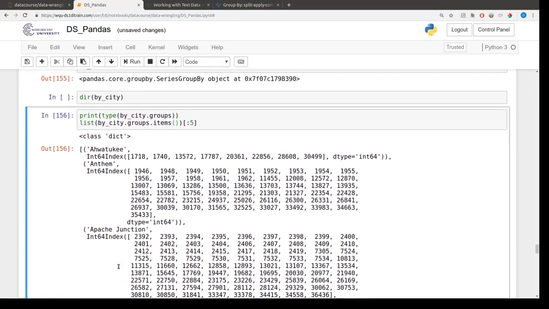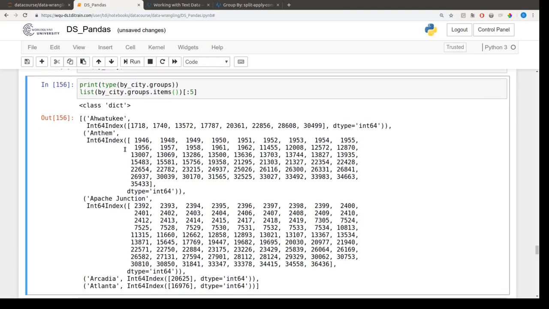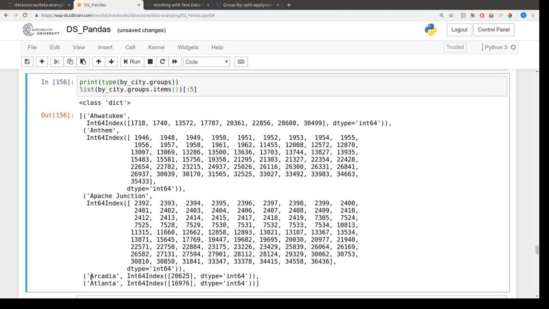The values of the dictionary are all the indices belonging to a particular group. So rows 1718, 1740, 13572, 17787, 2361, etc., all of those rows have businesses in Ahwatukee. Arcadia, only one business was in Arcadia, row 20,625.